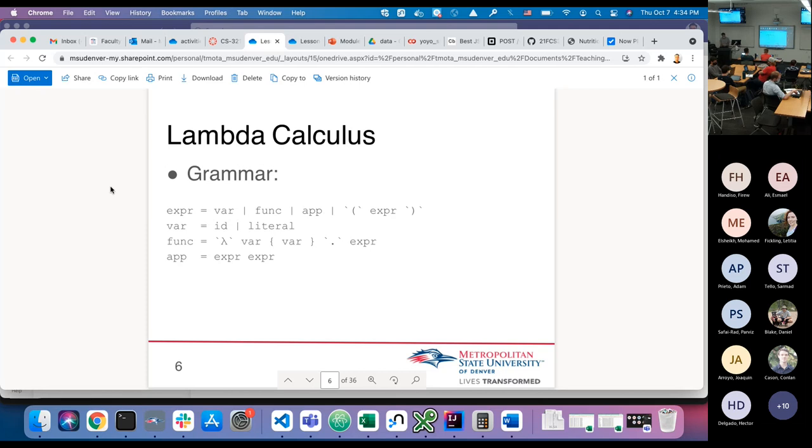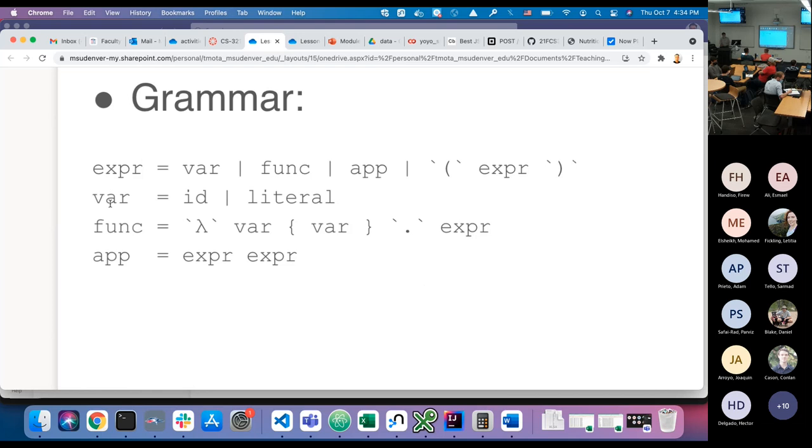And this is the grammar for lambda calculus, in BNF, okay? So an expression can be a variable, a function, an application, or an expression inside parentheses. A variable is just an identifier or a literal. A function is defined using the symbol lambda, then one or more variables, at least one, and then the dot and some expression. So the fact that an expression can be a function allows functions to be defined using functions too.